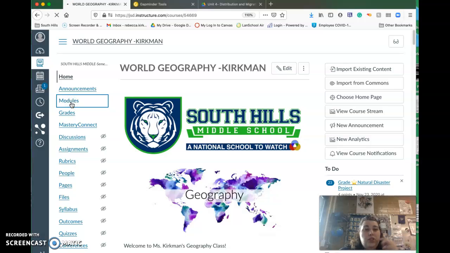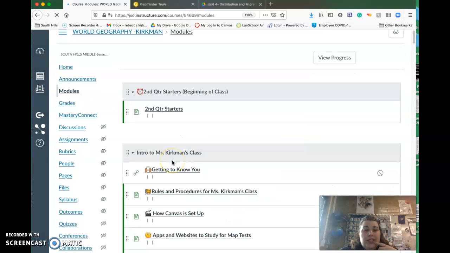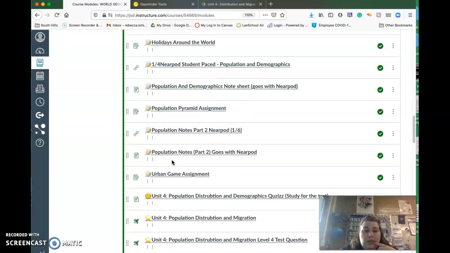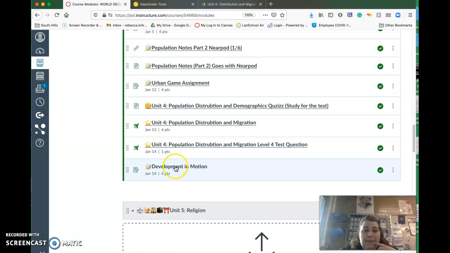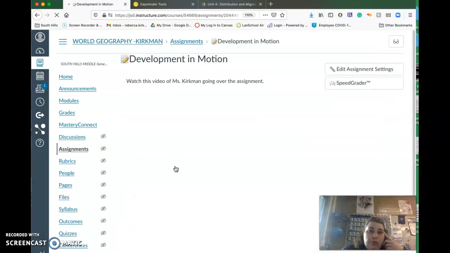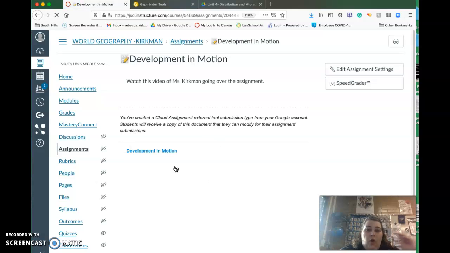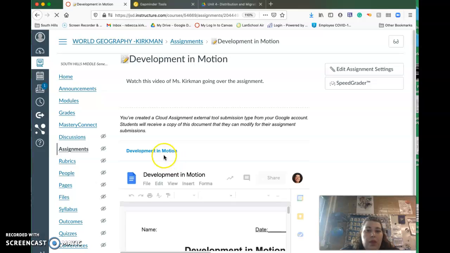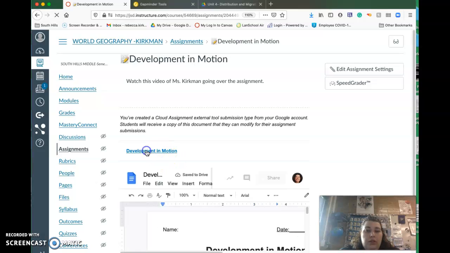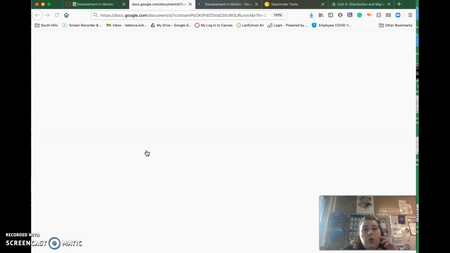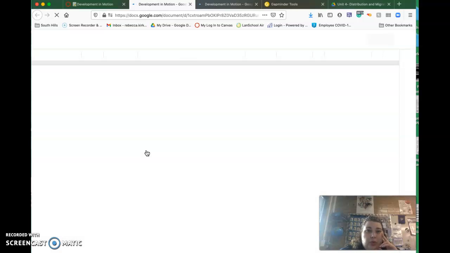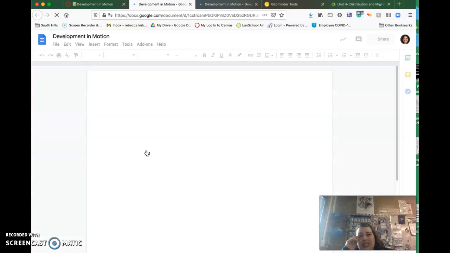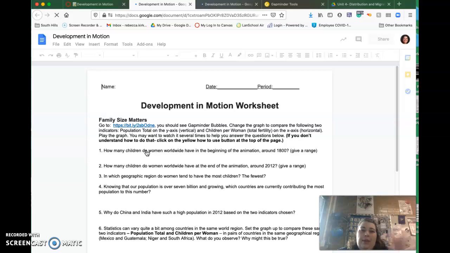So you're going to go into modules, of course, and then go down here, like this, Development in Motion. You're going to be looking at population and some population statistics over time, which is pretty cool. When you click on this, it's going to have you go to a website called Gapminder, which is a really cool way to visualize information, and it's kind of cool because it goes through time and space.